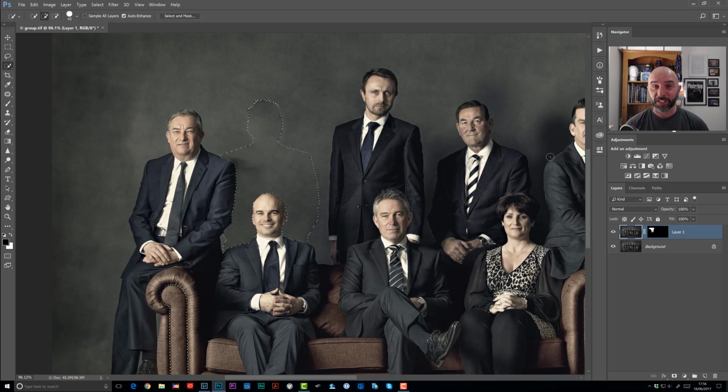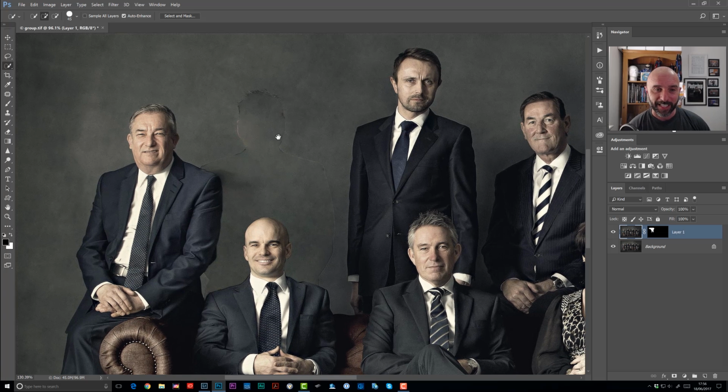Now don't forget, this is an extreme example, so if I get rid of the marching ants, we can see that there are a few areas here that I need to tidy up. But with that layer mask attached, telling Photoshop what it can and what it can't use when we're trying to cover something over, it's very quick and easy for me to come in using content aware and get rid of all these little bits very, very quickly. So you can see there, very, very simple indeed.